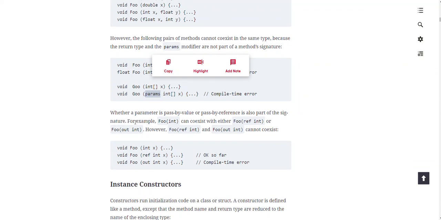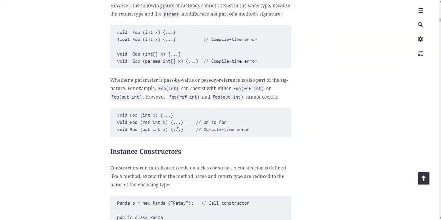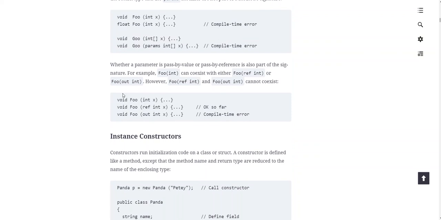So if I'm going to overload it, I need to think about the fact that everyone's going to return a value in the same format or nothing at all. I can have multiple or different data types, but I can't have different refs along with it. I can't have the params modifier. So we see the same thing here with the out, the ref. That's not going to work. So I can't have those modifiers in there.